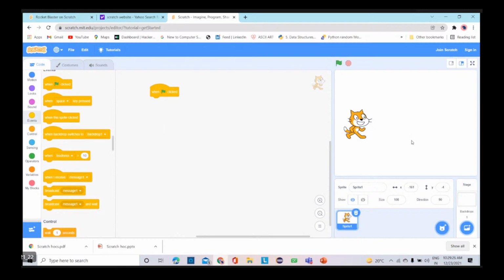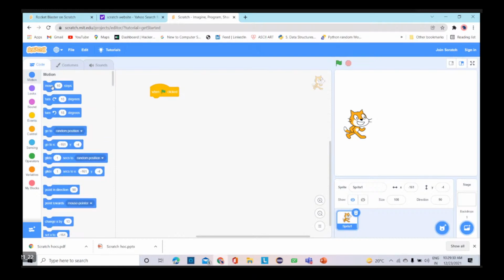Okay, so now let us make this cat move. When I click this green button, the cat will have to move by 10 steps. It will move by 10 units. Let's make it more visible. 25. So you can see, right, our cat has moved from here to here.